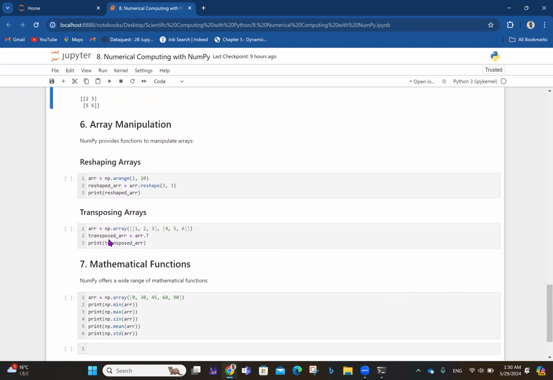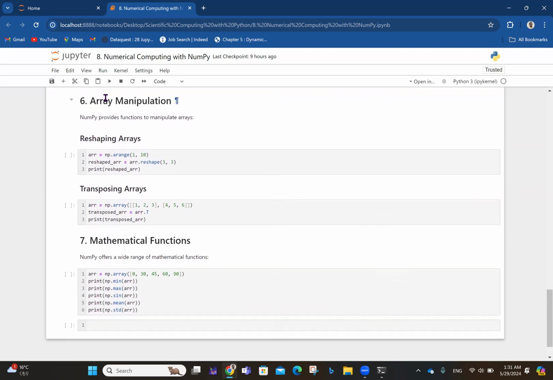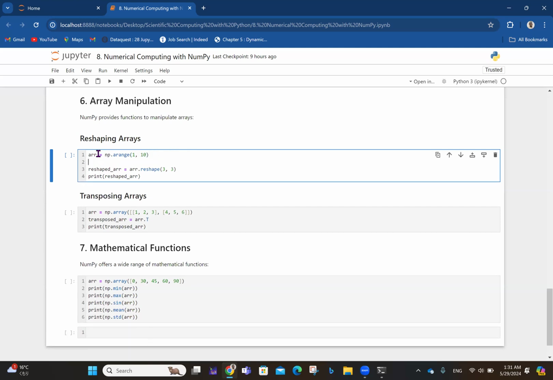Okay. All right, let's talk about array manipulation. So NumPy provides functions to manipulate arrays. For instance, you can reshape arrays. So you can say array equals np.arange 1 to 10. Because there's no third part to say we are moving by 2, it automatically means that we are incrementing by 1, but then it starts from 1 and it stops at 9. It doesn't go to 10 because 10 is always excluded, okay? So this array is just going to be from 1 to 9, okay?